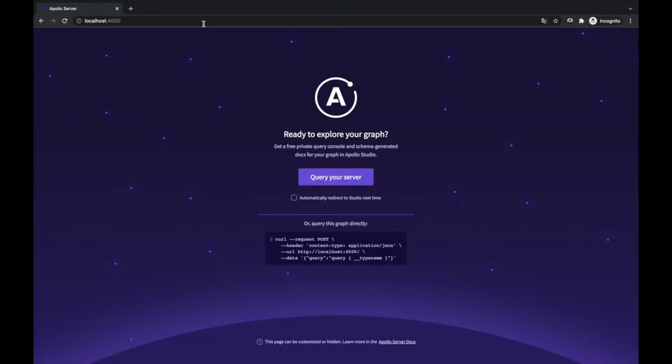As you may see, we are presented the Apollo Server initial page. This page does not contain any useful information. Just check automatically redirect to the studio next time and click Query your server. After a few seconds, we will see the Apollo Studio page.